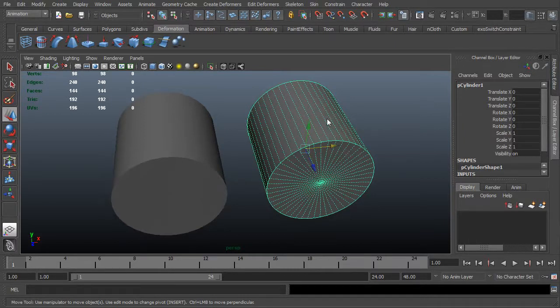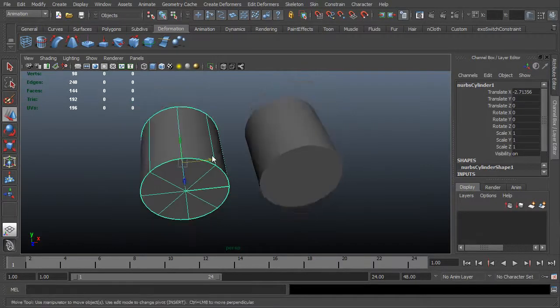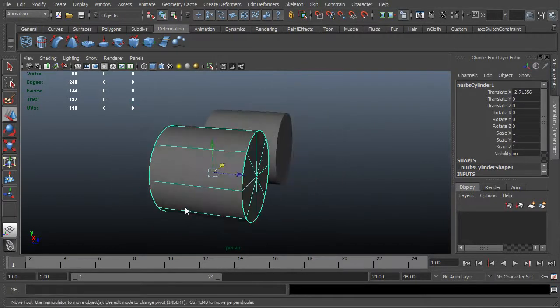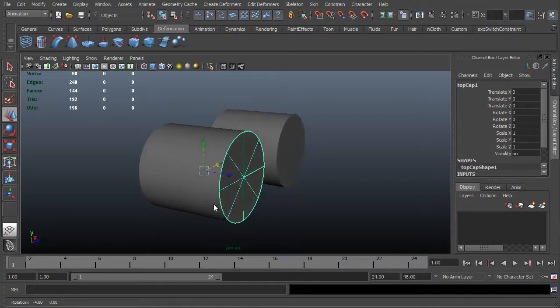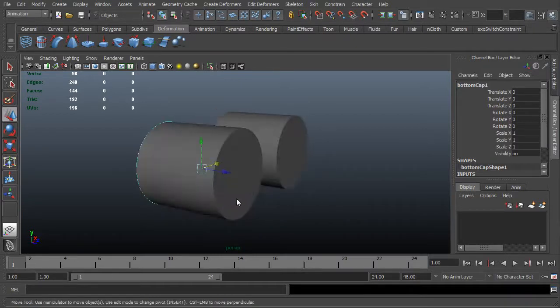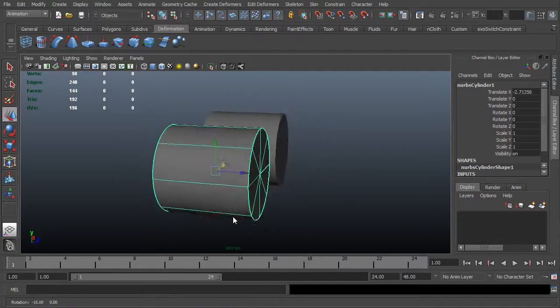So when I select this thing, it is one object. It's airtight. Basically, all the vertices are fused. It is one object. Whereas with the NURBS, this center part here is actually just the parent of these end caps, and they're just sitting in the same space. It's really not one object at all.